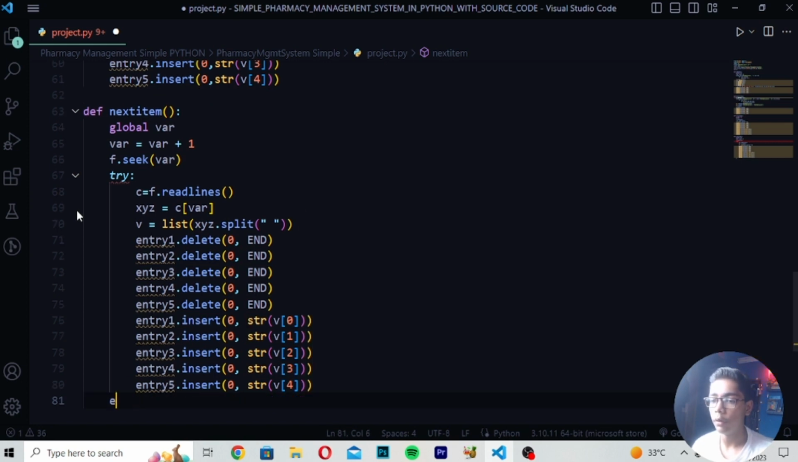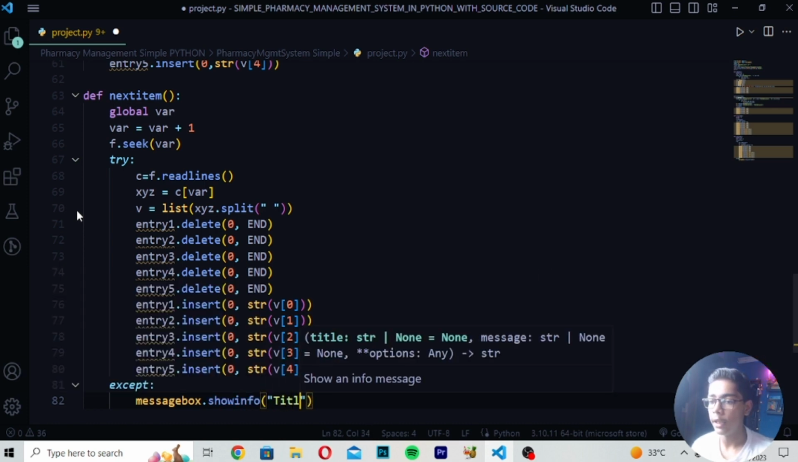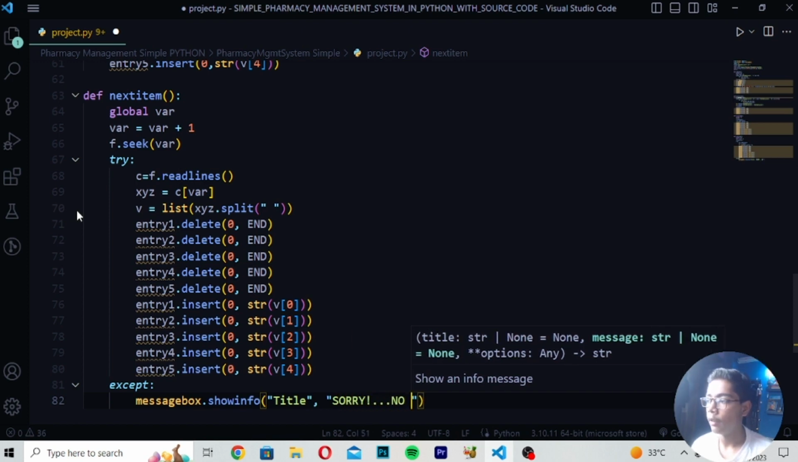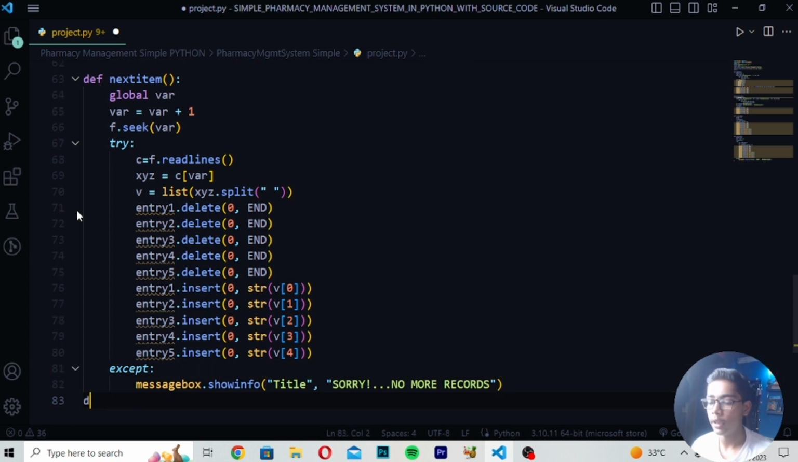After writing this you have to write except like this, write messagebox like this, and write .showinfo. So here I will write .showinfo, then make this tag, write title comma, then write Story like this and then three dots. Here I will write No more records like this. Then you have to write a tag which will be like def previous_item.